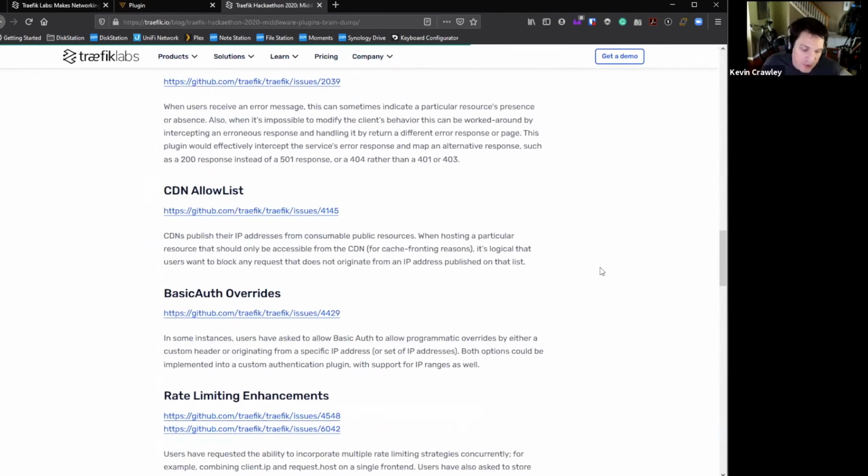Y'all did, and you created issues in the Traefik repository asking for these plugins to be developed, and then that never happened. So I felt like these were some of the more popular ones, and the ones that seem to make the most sense to create a blog post with, if you will. So if you're looking for ideas for plugins to build, this is a great place to start.